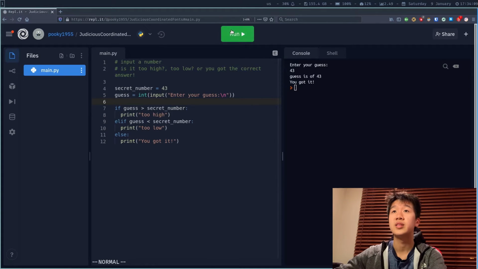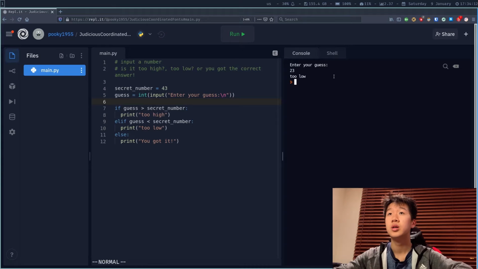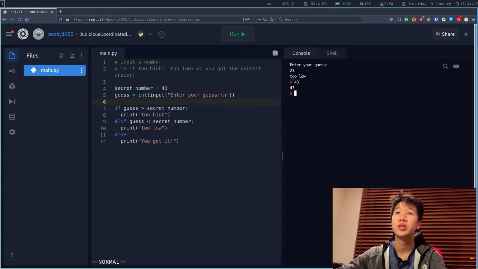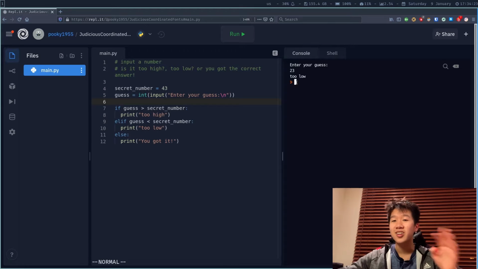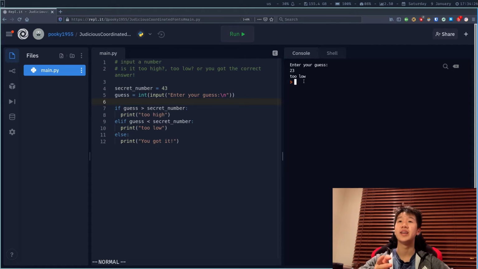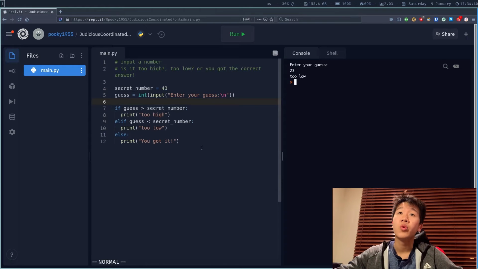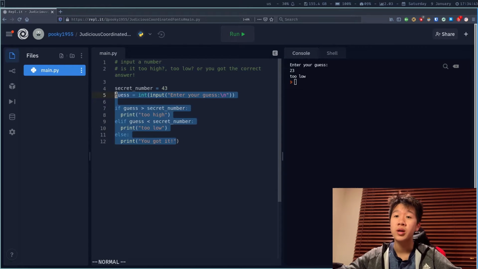So let's do it again. 23, too low, 43, and then just 43. As you can see, I got confused because we still haven't implemented a loop. This means that as soon as you enter something and press enter, the game is finished, and that's pretty boring because you have to get it in one try. So how do we make sure that we keep running this code until you've got the correct number? We can use a while loop to do that.